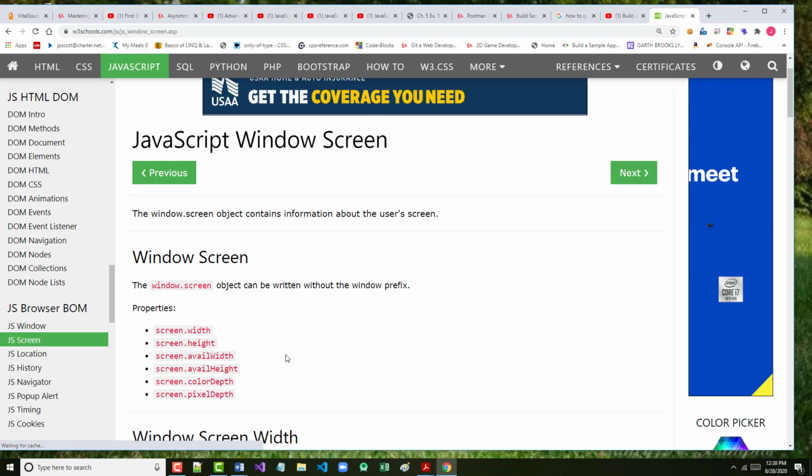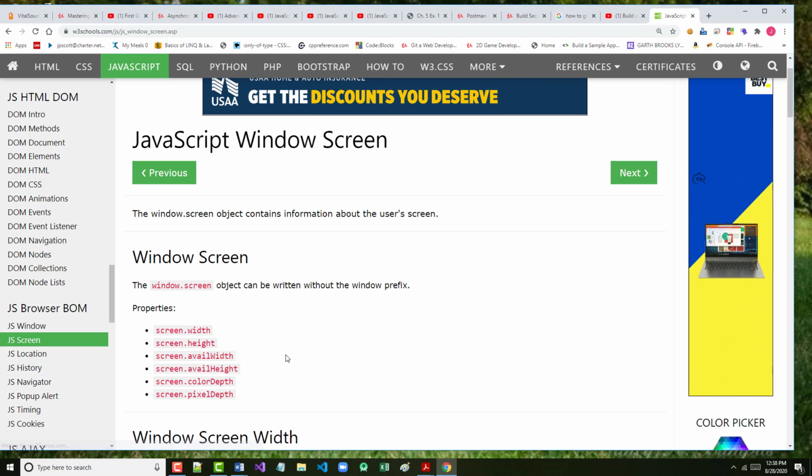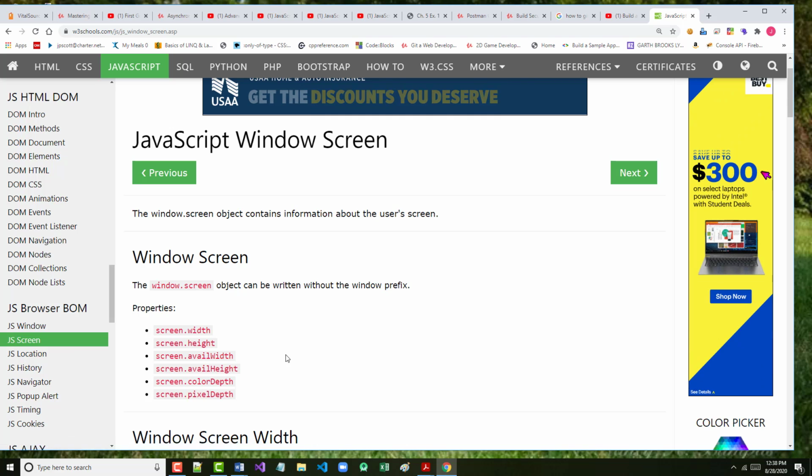The reason that can be important is you may want to set a website up so that it cannot exceed a certain size. You may remember this from first semester when we would set a max width property type of thing. That's kind of what you're doing here. But the screen, this will tell you what the screen width and screen height are.